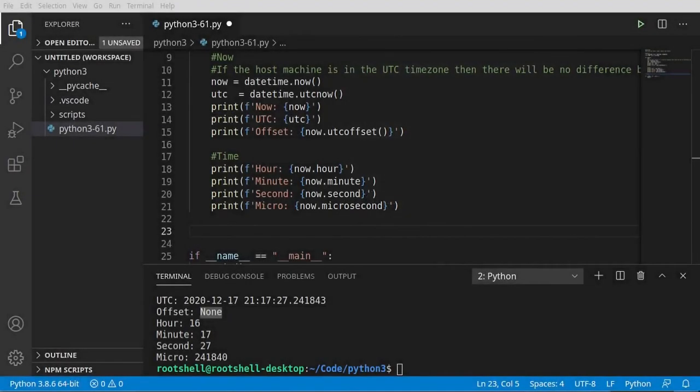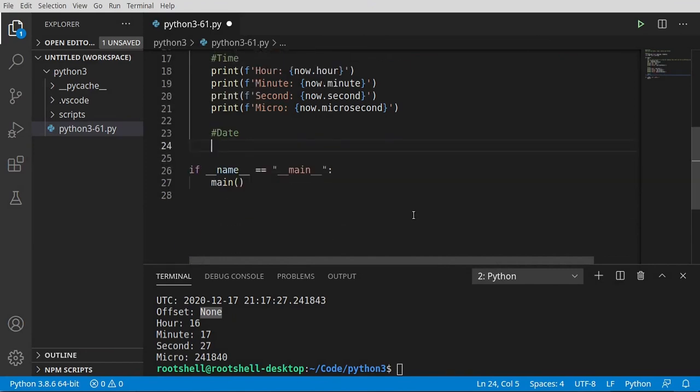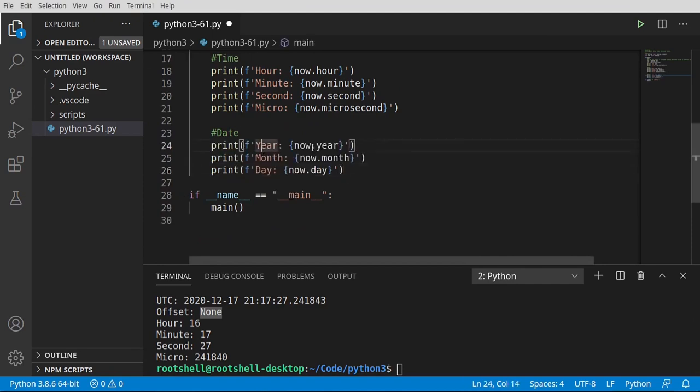Time waits for no one, and time is precious, so I don't want to waste too much of your time here, which is why I'm doing a lot of copying and pasting. Dates are just as simple. I'm just going to do the old copy and paste for dates. Year is now year, month now month, day is now day.